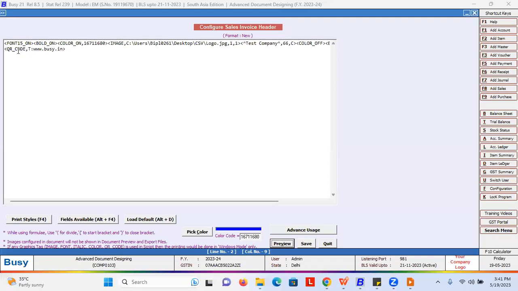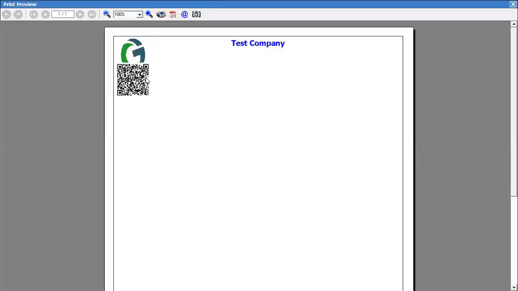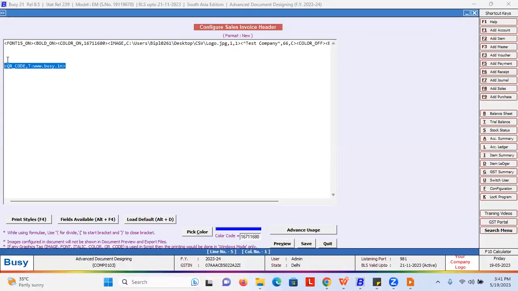Or if you want to give some space or something like that, you can press the enter button. Then you can see the preview. This will become like this. After scanning this QR code, automatically that busy.in website will open. So this is the QR code command.